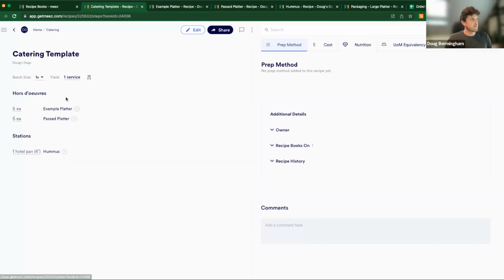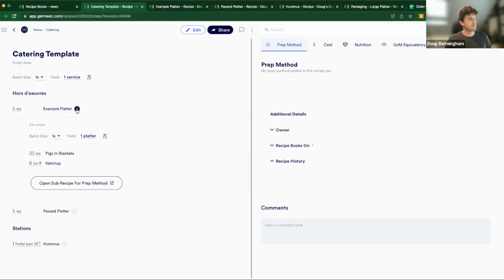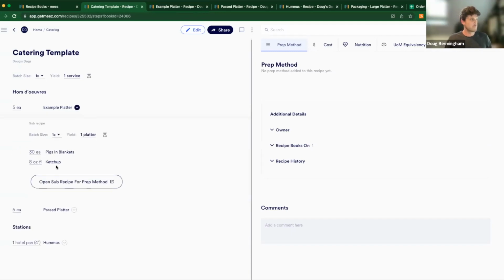Whereas up here, for my passed platters, I wrote 5 each: 5 platters of this variety, 5 platters of this variety. If I click on the down arrow here, here's my example platter, it's pigs in a blanket, 5 each. My yield here is 1 platter. A platter in meez is also an each. 5 each into 1 platter, it's speaking the same language there. I'm not saying 5 each and the yield for my platter is 1 quart. It'd be more difficult to figure out what you're talking about there.